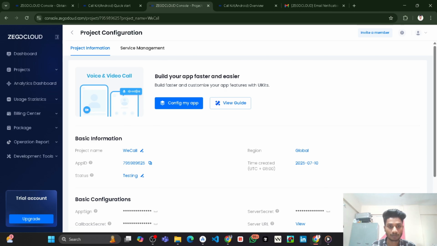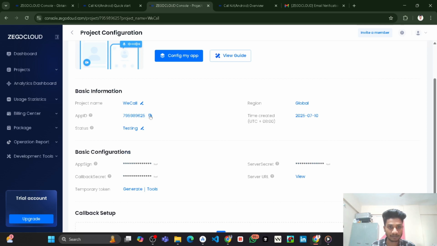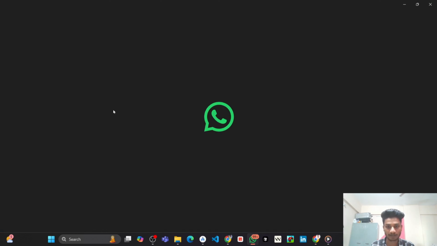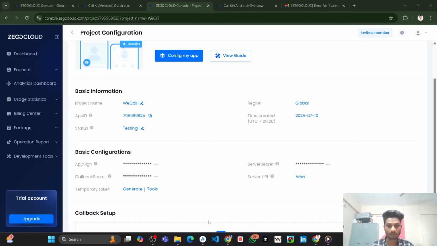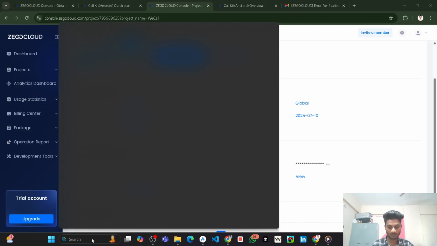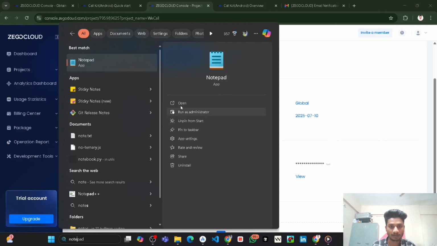So we will copy that app ID. I will copy that app ID and will paste it somewhere. I will paste it in Notepad.